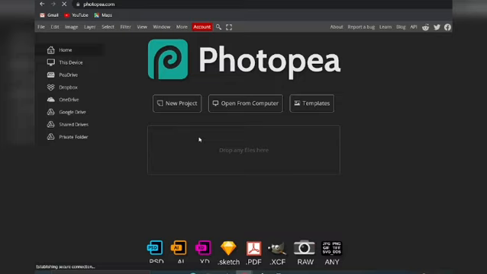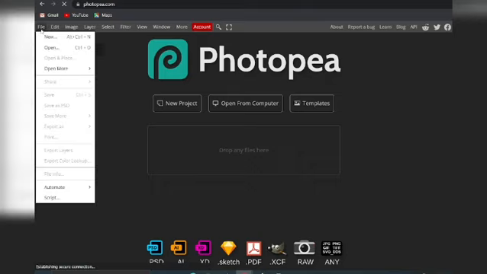If you don't have Photoshop, you can very well go forward and use Photopea for this particular template. I'm going to go to the File option in Photopea. Just go to photopea.com, and then we're going to open the file over here.